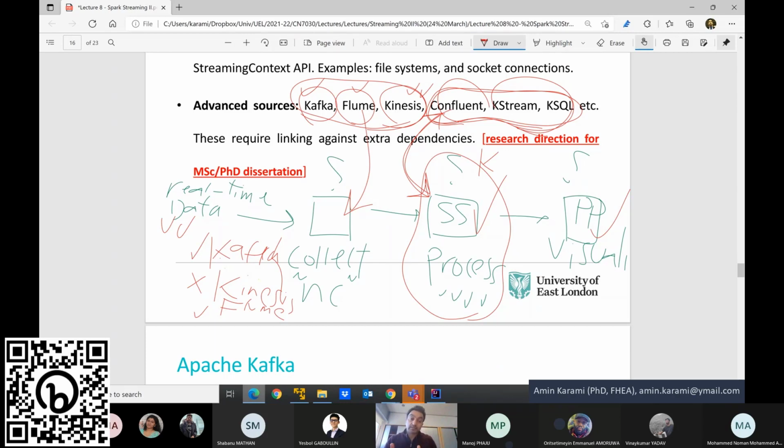Every single one of these advanced sources, these 6 sources, guys, they are really a new world. For Kafka, maybe you need at least 3-4 months to practice and learn. Kinesis is the same, Confluent, KStream, KSQL. Guys, I'm not saying they are difficult. No, they are not difficult. They just need you to learn those skill sets.